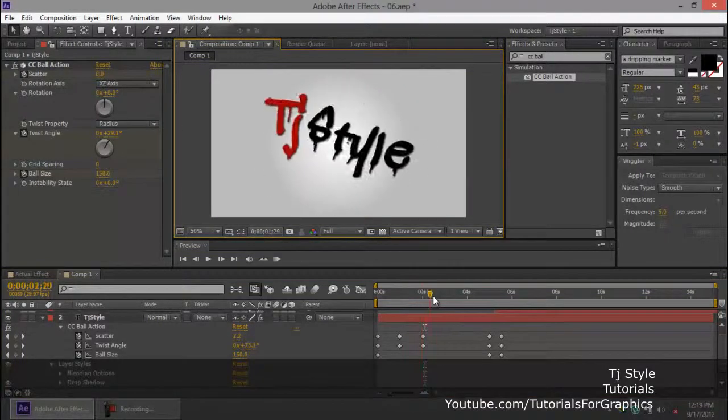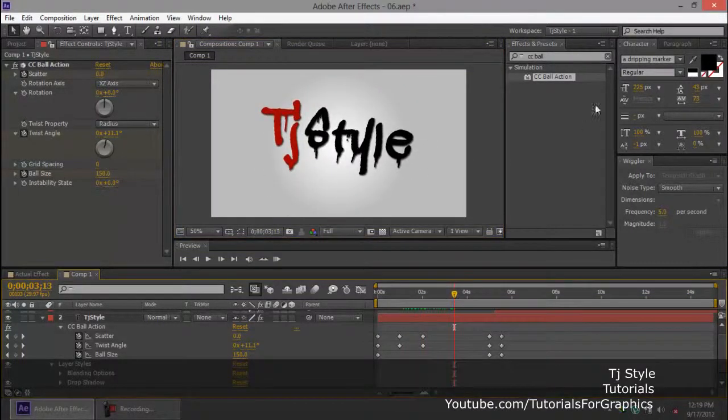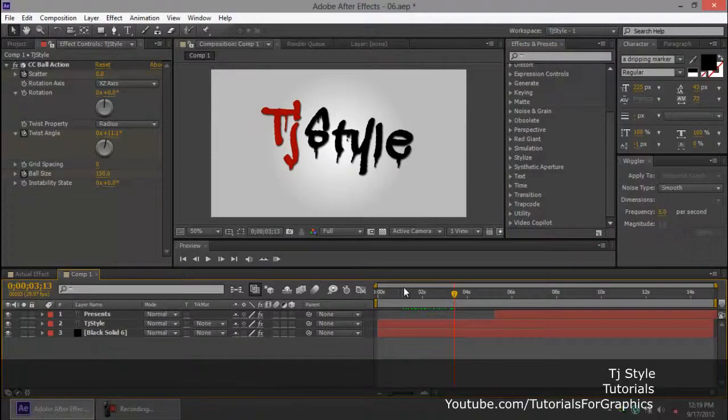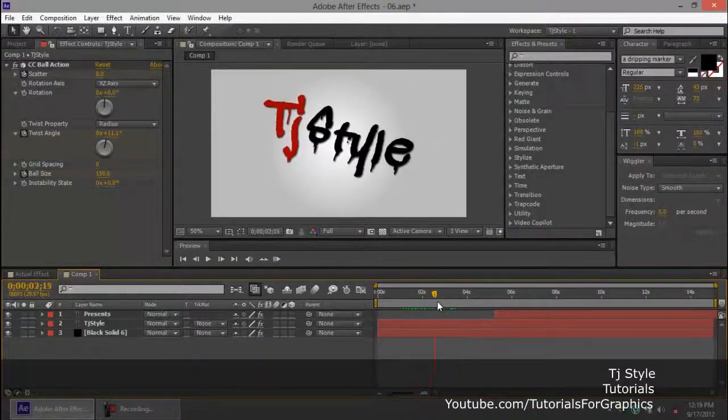So the render is really fast. You don't need to purchase any third-party plugins, and the whole effect works, guys. It really is good, I would say.